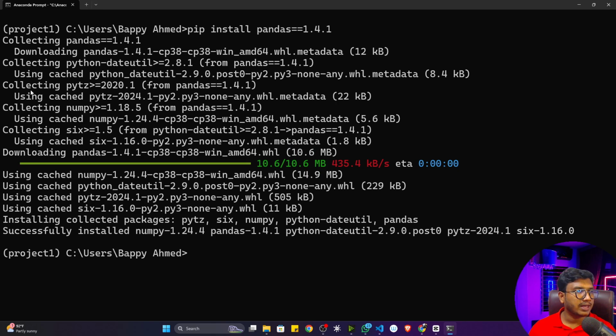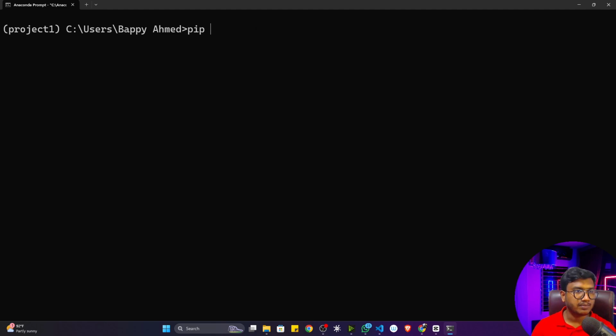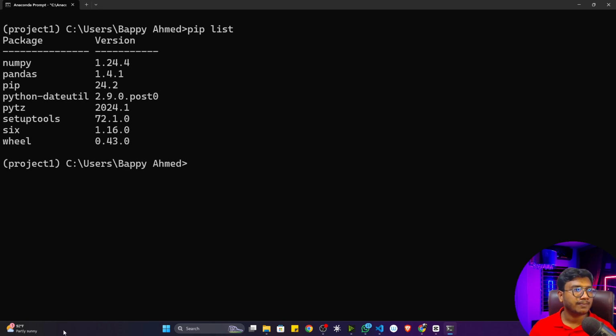So guys, you can see my pandas has been installed inside my project one environment. Now if I want to check it, I'll clear and write pip list again, and it will show me my pandas. See, pandas I installed 1.4.1. And you can see some more libraries. These are the dependency libraries for pandas. If you want to use pandas, you also need these libraries. They will automatically get installed with the help of pandas itself.